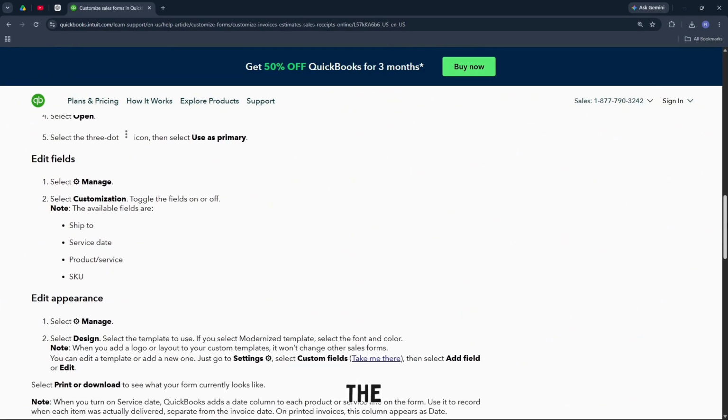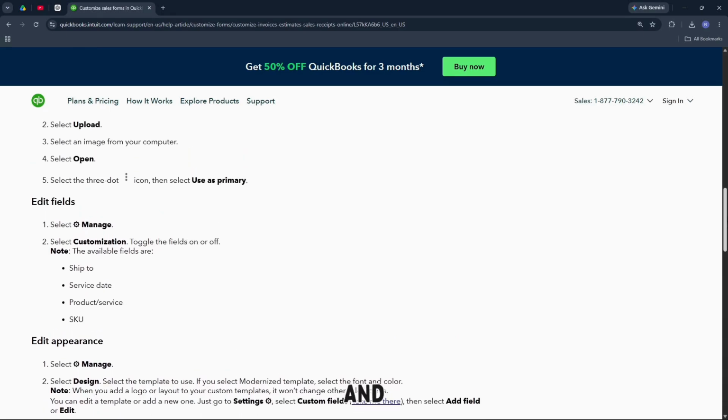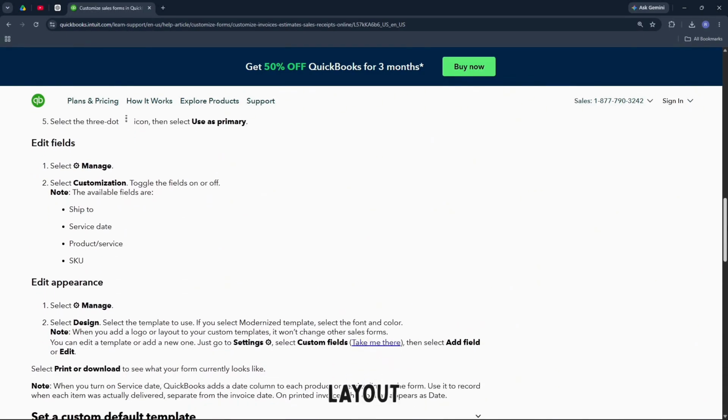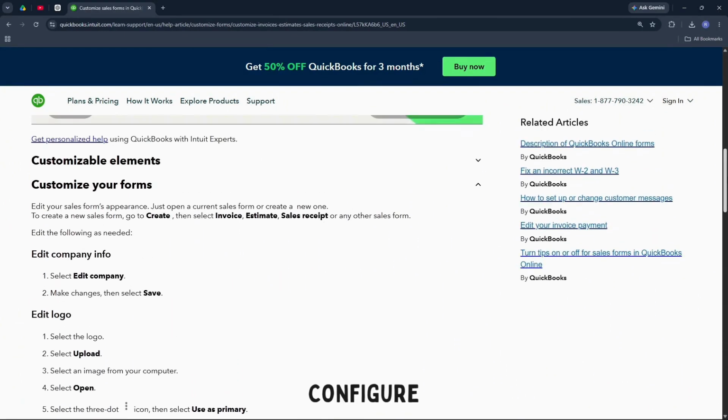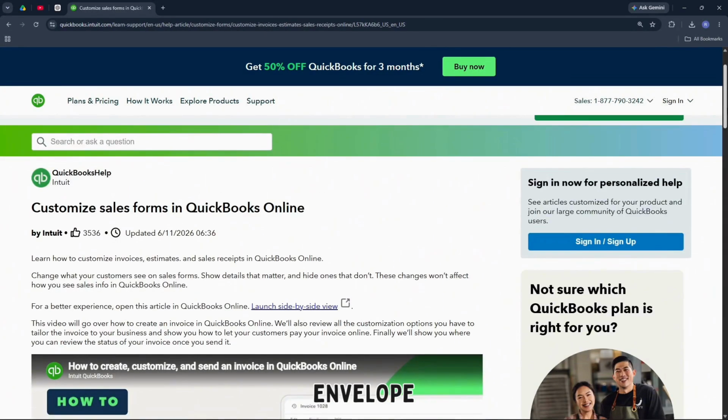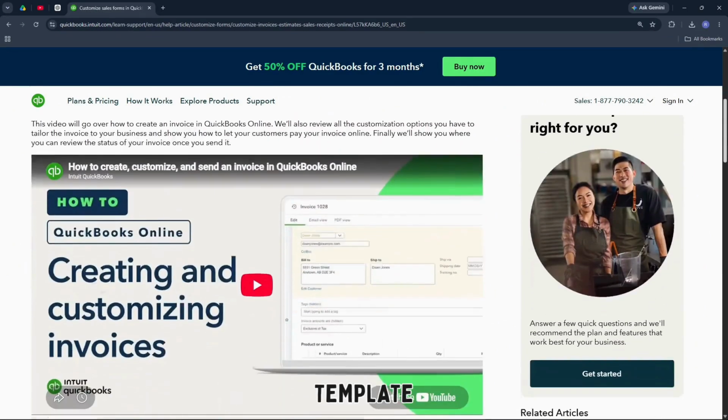In the design tab, choose a template, upload your company logo and customize the colors, font and layout. You can also adjust the margins, use your own letterhead or configure the form to fit a window envelope if supported by your selected template.